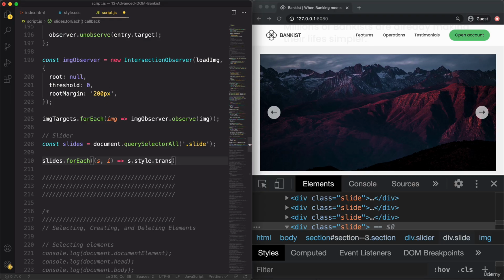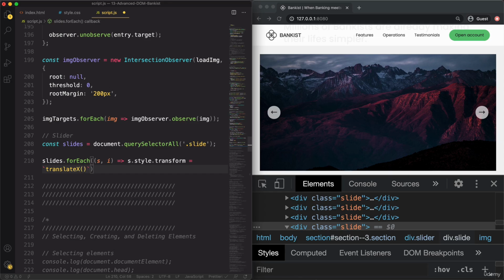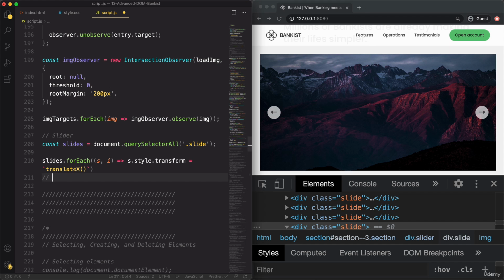And remember, it is the transform property that we want to set. So transform. And then we want to set it to translateX. And then here is where we have to specify the value. Okay? And that value is going to be in percentages. And let me just write down here what we want. So the first slide should be at 0%. The second should be at 100%, then 200%, and then 300%.